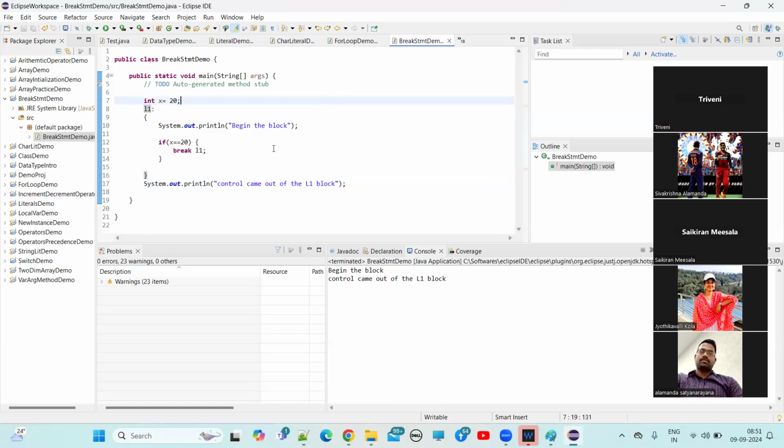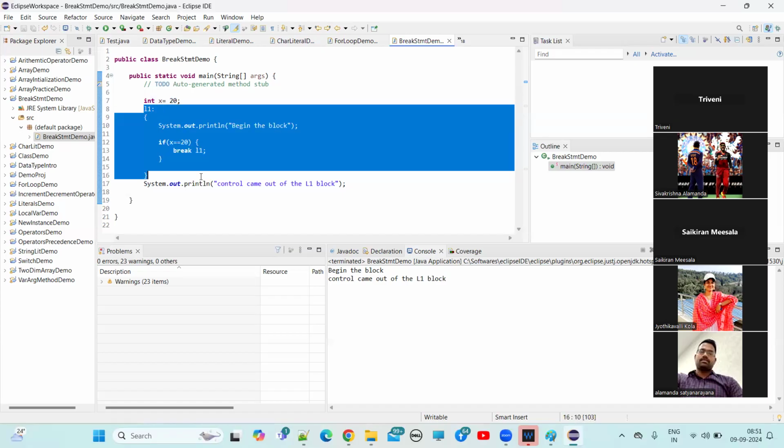So now we can use this break statement inside the named blocks also. Understand? So we can use this break statement inside the named blocks. We can use it in a switch statement, inside the loop, and inside the labeled block, to break the particular named block.